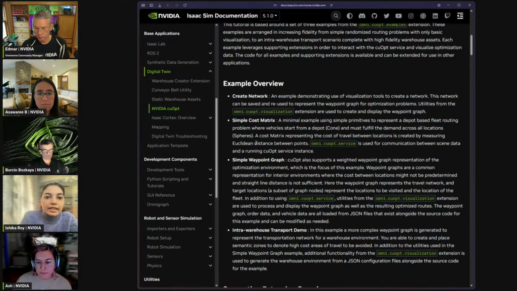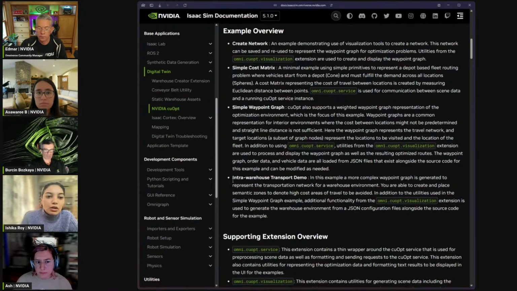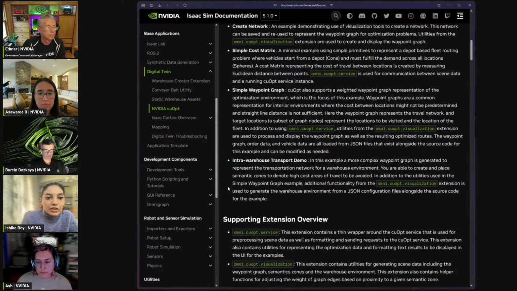Then the second and third example, which is the cost matrix and waypoint graph, help you go through how you generate and initialize these graphs in a format that cuOpt can understand and ingest. And the last example, which is the intra-warehouse transport demo, is what brings it all together in a factory digital twin to show you an end-to-end pipeline of how cuOpt routing would look like, and the capabilities that it has in rerouting within seconds to create new routes so that there are no delays in the factory.